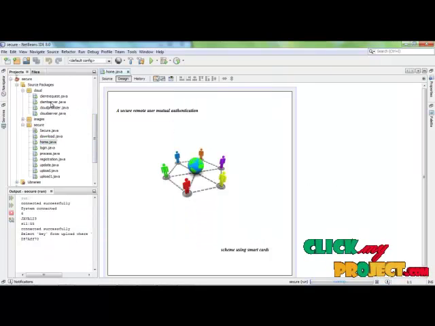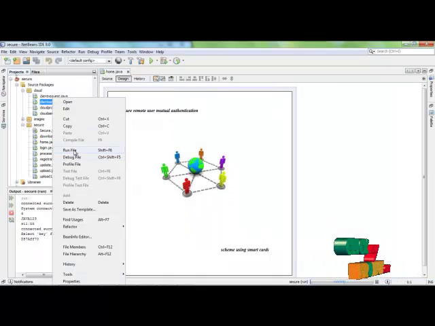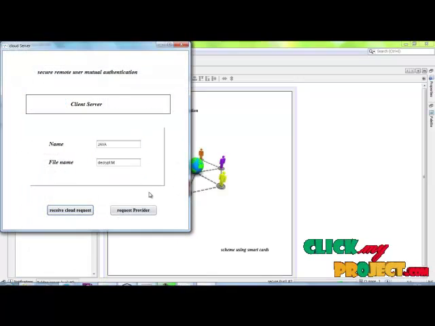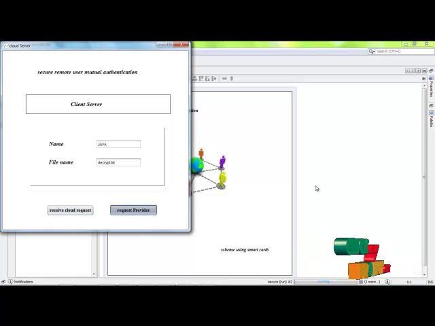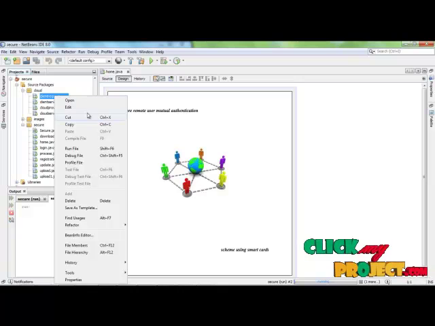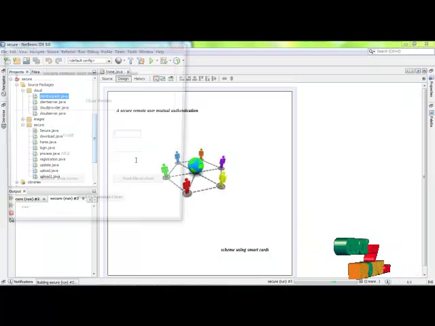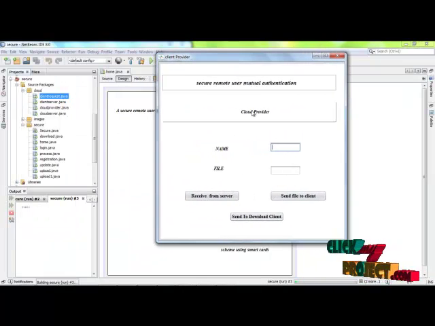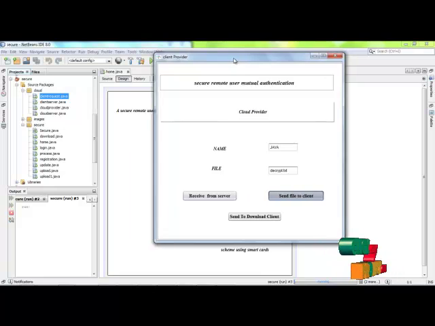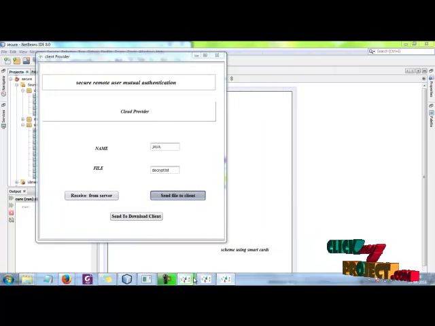After that, click on the clientserver.java and receive the request. Send the request to the provider, and click on the clientrequest.java, and the request from the server is received by the provider. The name and the file name should be sent. Send the file to the client to get access.